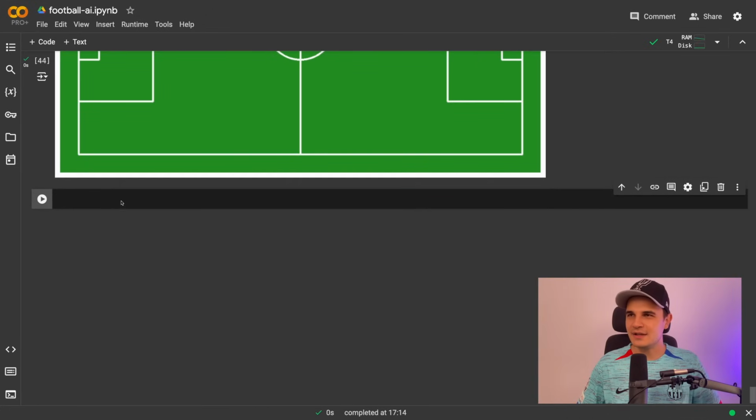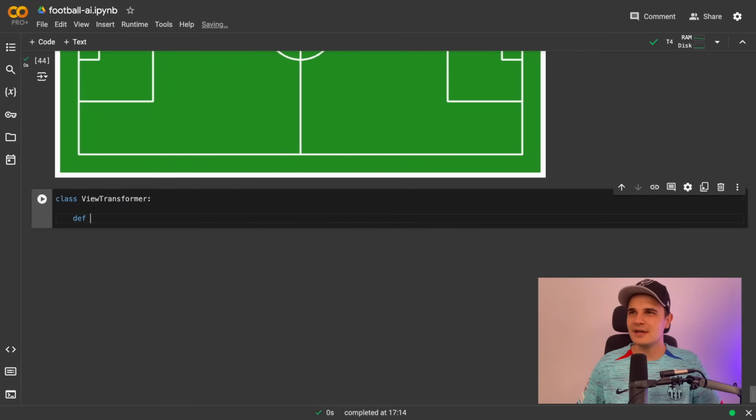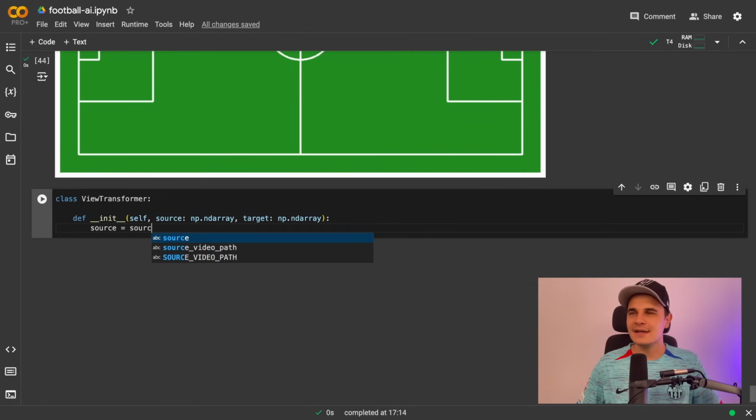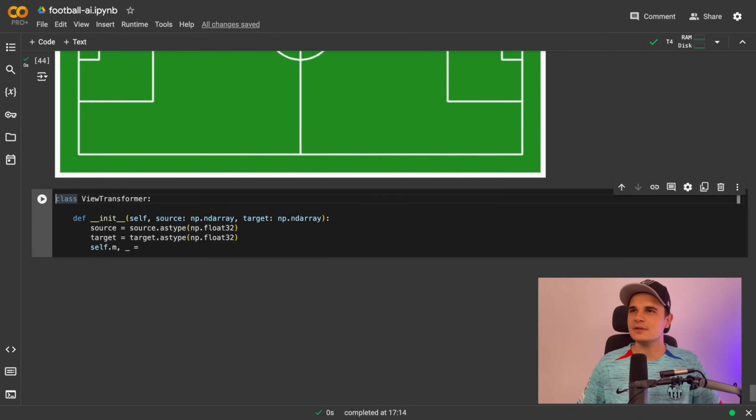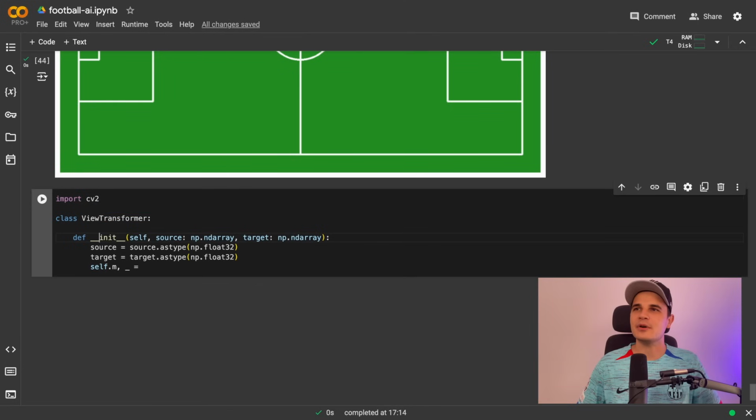Now we have everything we need to transform perspective, except for the actual code that will do it. So let's write a quick utility that will perform that transformation. So I'll call that class view transformer, and it will take source points and target points into the constructor. Inside the constructor, we need to make sure that those points that are stored in NumPy arrays are in float32 format. So I'm just running astype on both the source and target. And then I'm creating a field called M, and that will be our homography matrix.